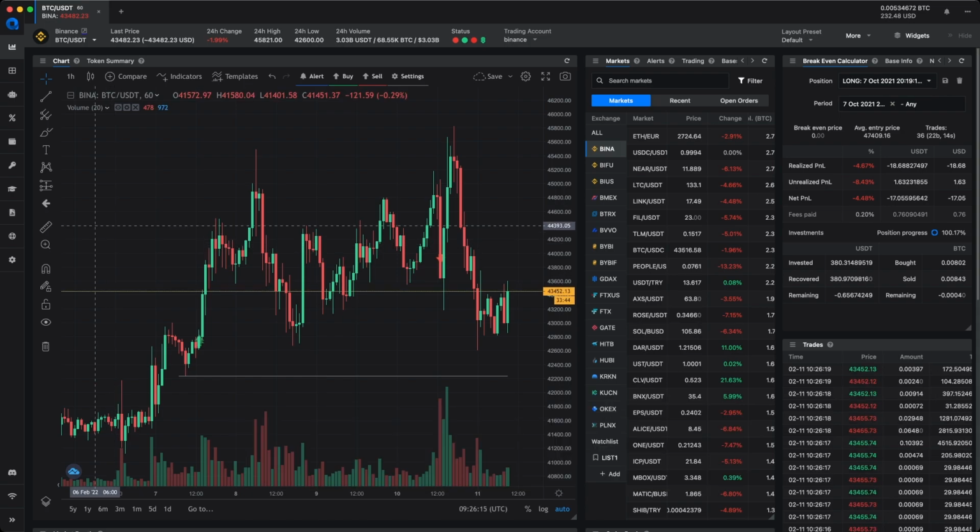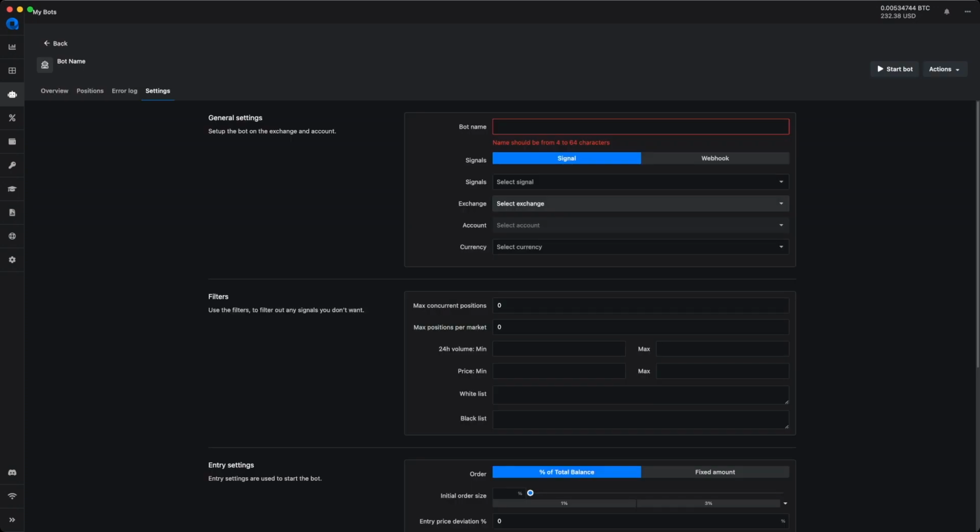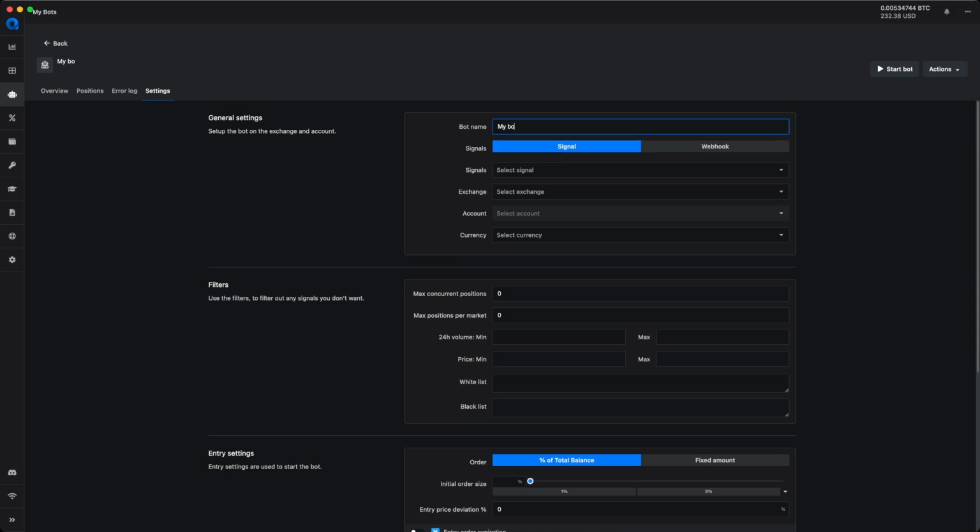So let's get started with the bot setup. When you open the Altrady trading platform, you can find the bot page here. As you can see, I currently don't have any bots configured, so I click on Create Bot. First, you can give the bot a name.